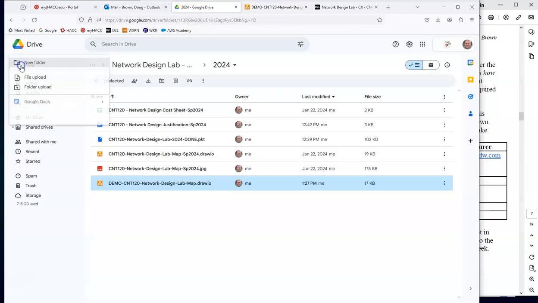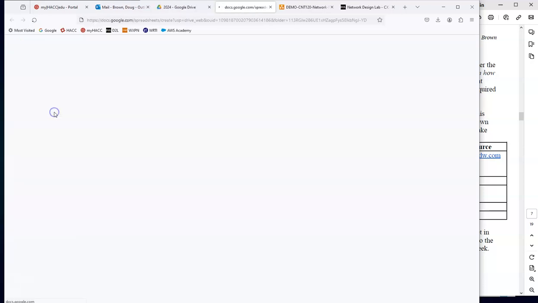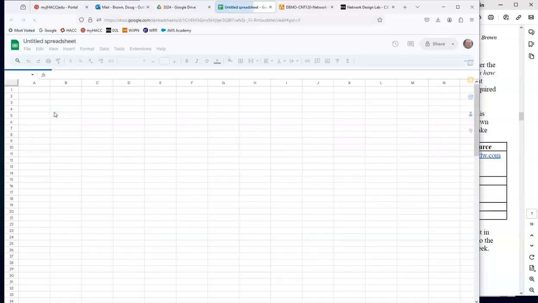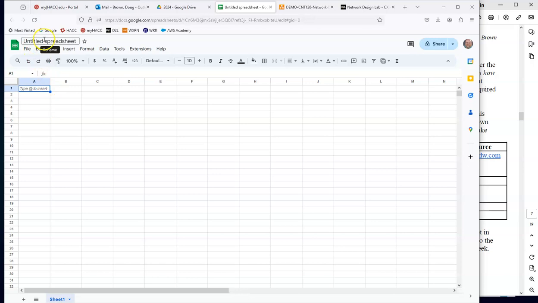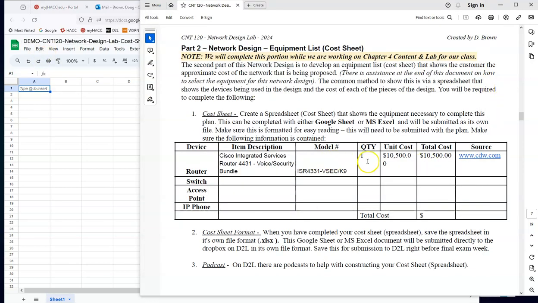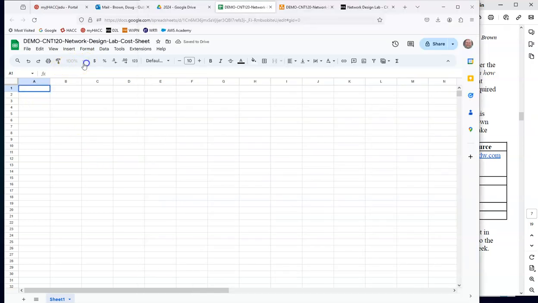So first thing I'm going to do is create a new Google Sheet. That way I have this to plug my information into, and I'm going to quickly give it a name right off the bat. I'm going to call mine demo because I'm using it for podcasts, but I will do CNT120 Network Design Lab, and I'm just going to call it cost sheet. There we go. Okay. So we are going to create this. So let me put my headers and things here so I can start putting this information in. Let me make this a little bit larger for you guys to see.